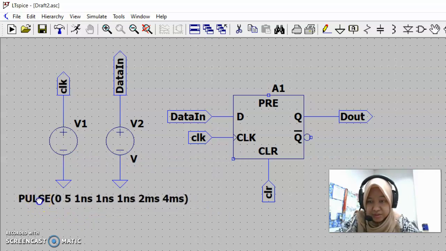So as not to confuse ourselves. Okay, so this is for V1. We have configured it. How about V1, the source for clock? We have configured the pulse. How about the data in? Okay, so the same goes for data in.